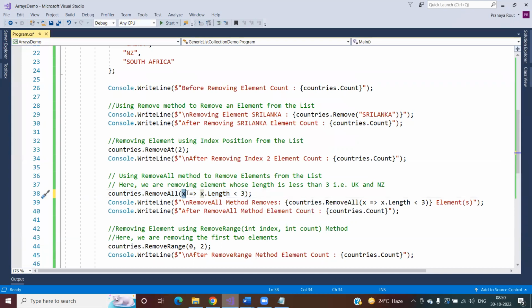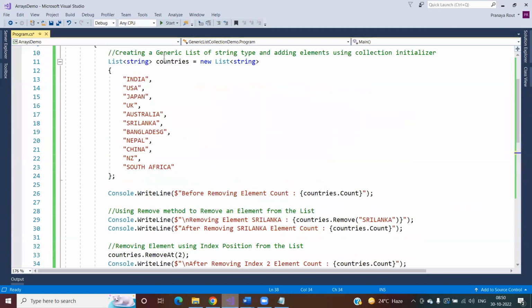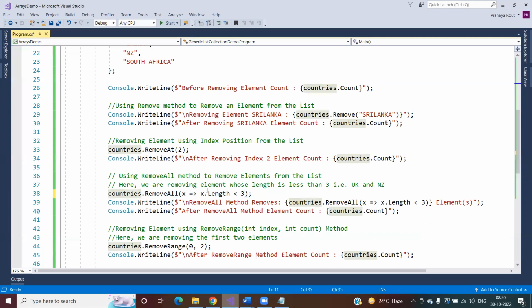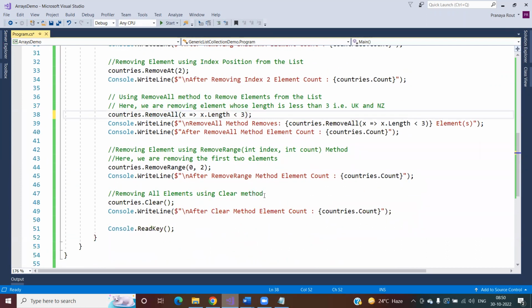But for now, this X refers to the elements of this countries collection, and any element whose length is less than 3, please remove those elements. That is what this RemoveAll method is saying. Yeah, I understood this line. Only the predicate one I had doubt about. So predicate means you do not need to create an instance and invoke that instance. I have shown you many examples now.